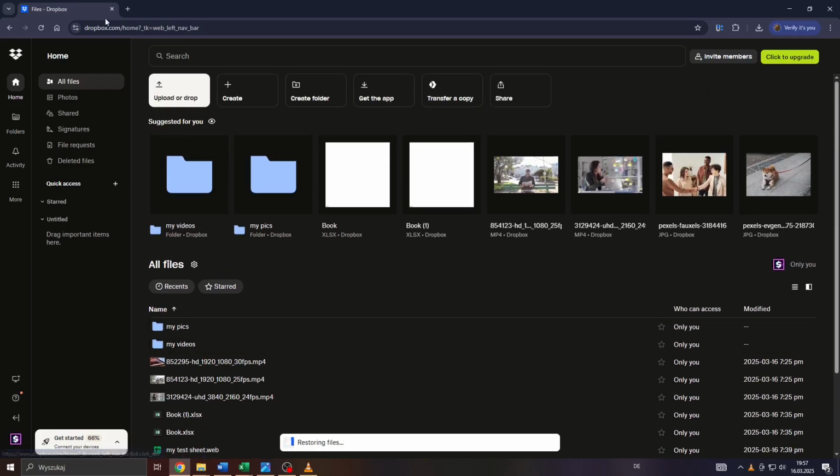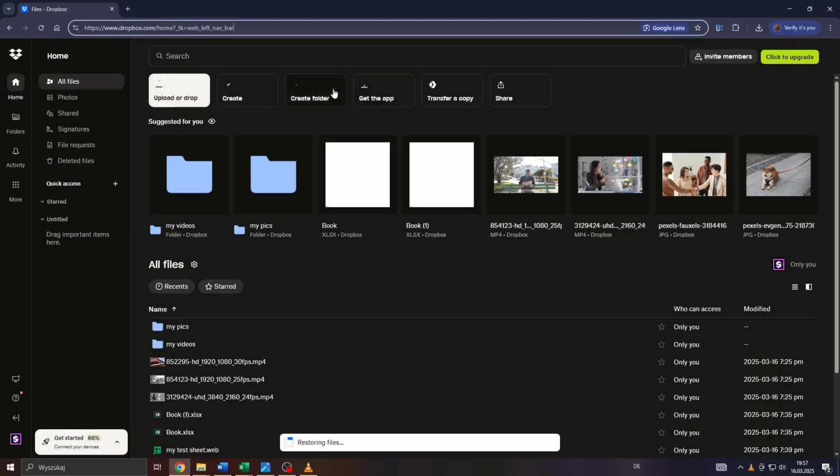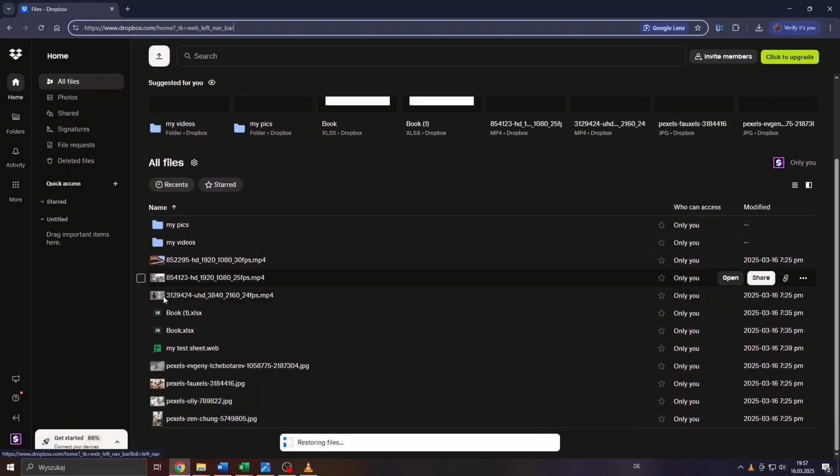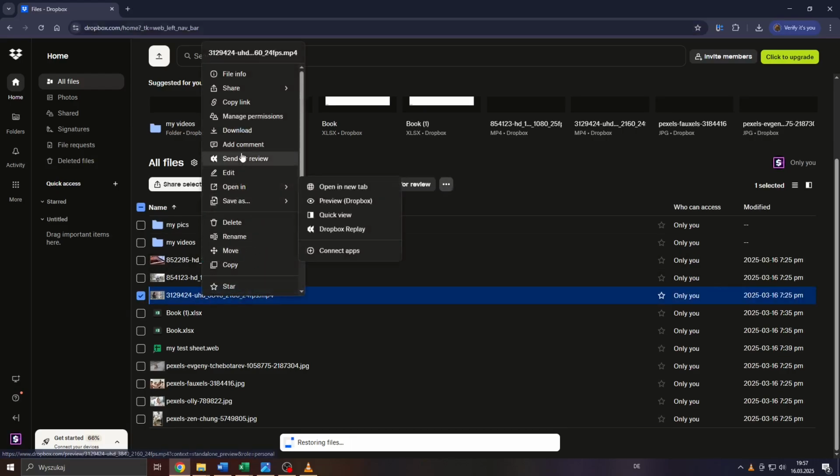So head over to dropbox.com and log into your account, be it in the web application of Dropbox or through the application installed on your device. And here on your home screen, guys, all you need to do is access the deleted files folder. Just for demonstration purposes, let me delete a file from my storage here. So I'm going to delete that video file here, right click on it.